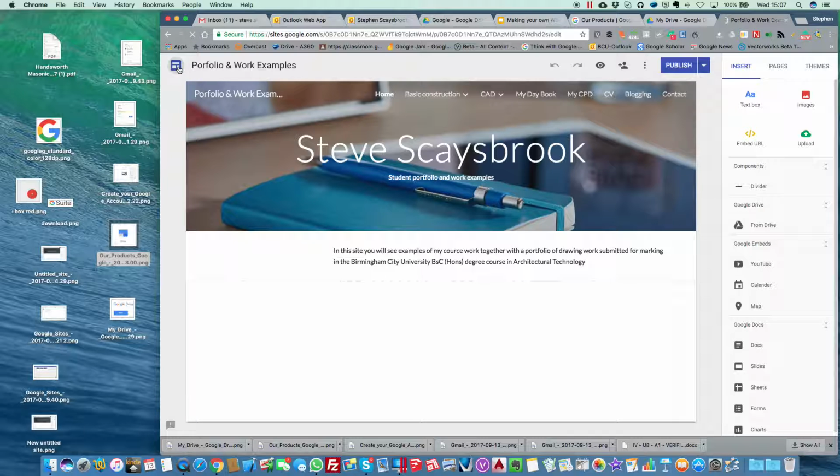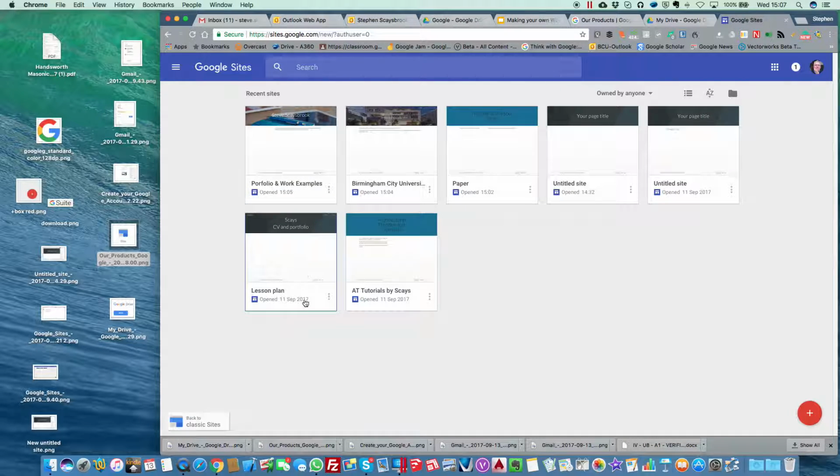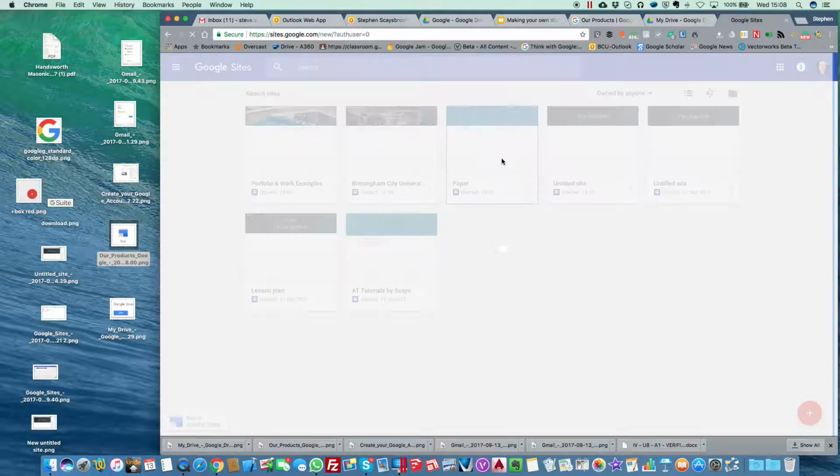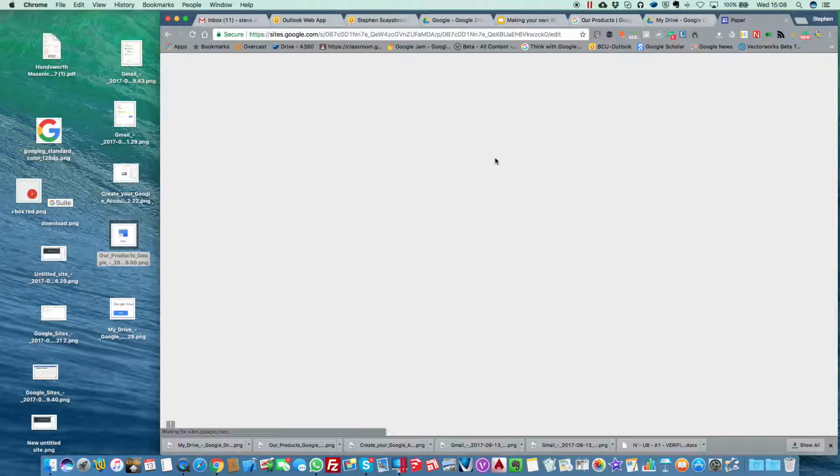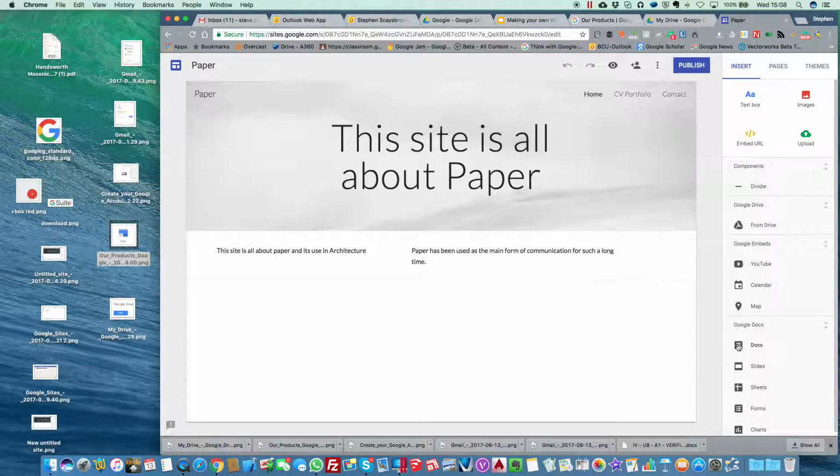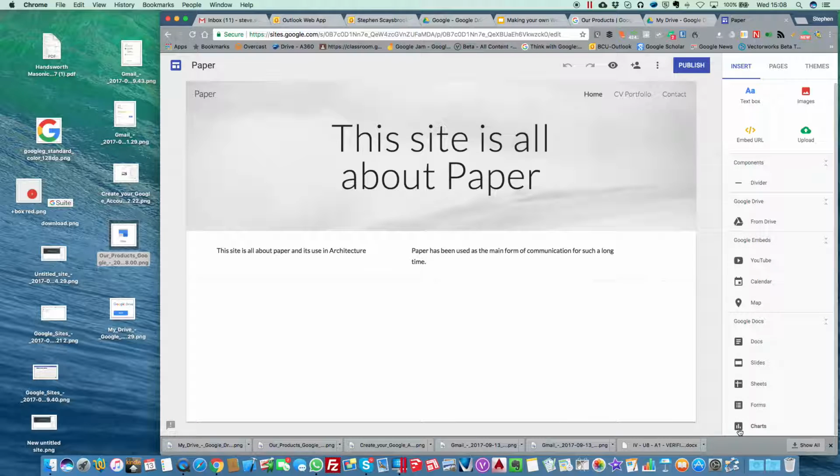Let's just have a quick look at the site that we did before for paper. Where's the paper one gone? There it is. Let's just click on that one and go back into the paper site. And you can see I can put up docs that I've got in there. I can put slides up there if I wanted to, which is what I have done on my site. Then I've got sheets. I've got forms I can fill in there, and I've got charts that I can actually fill in from there. So there's a whole load of stuff that you can put in.